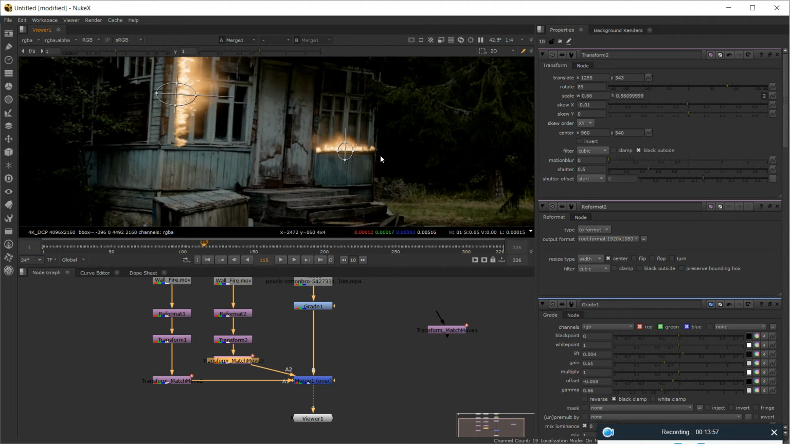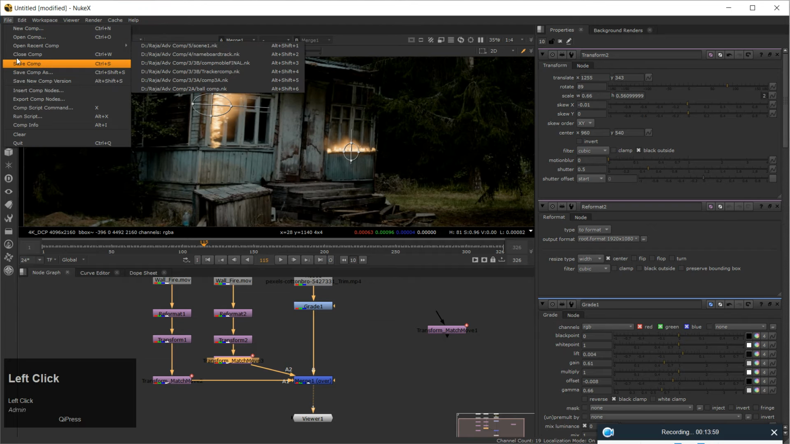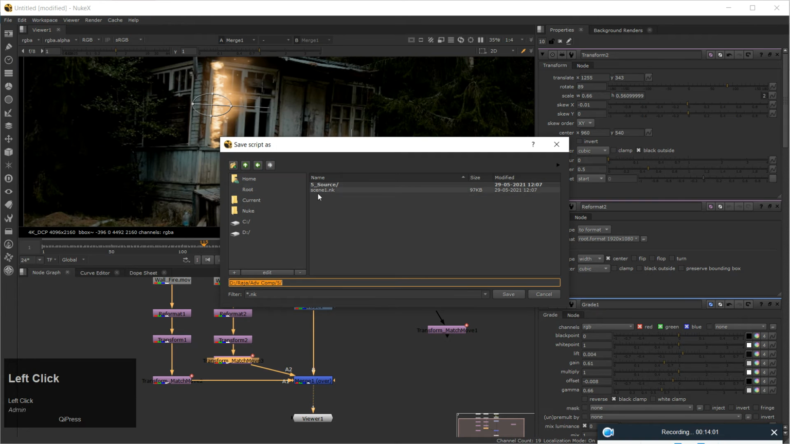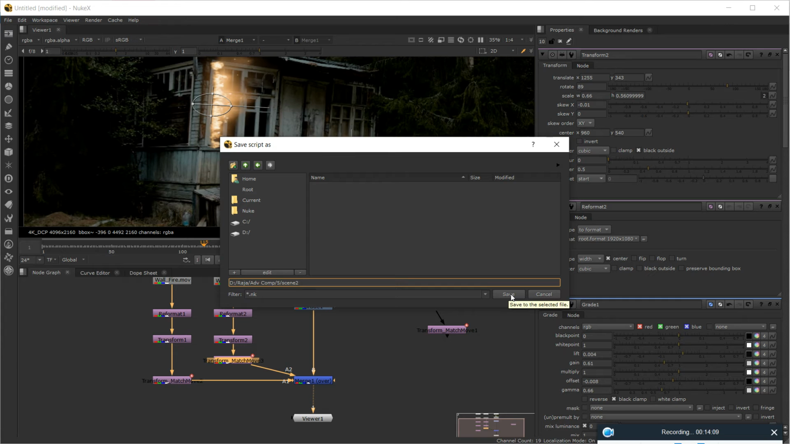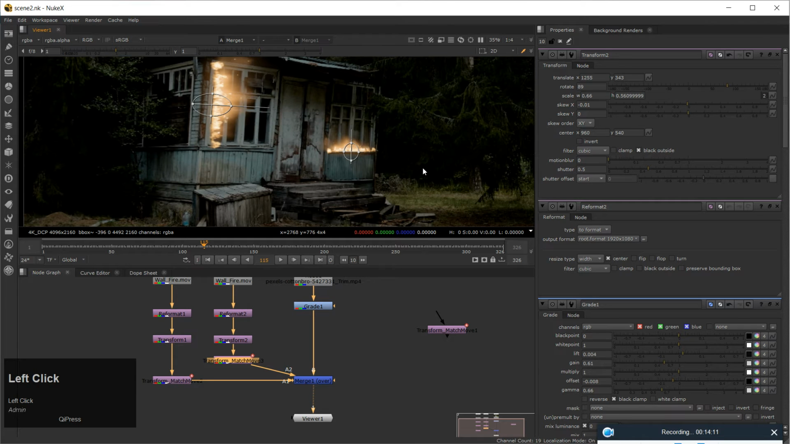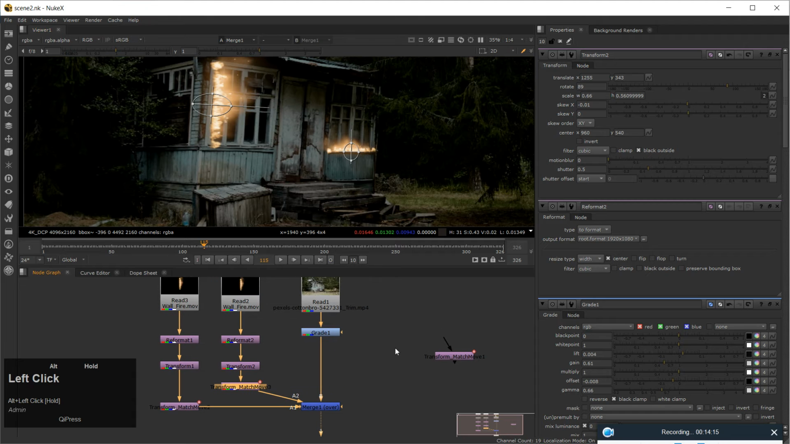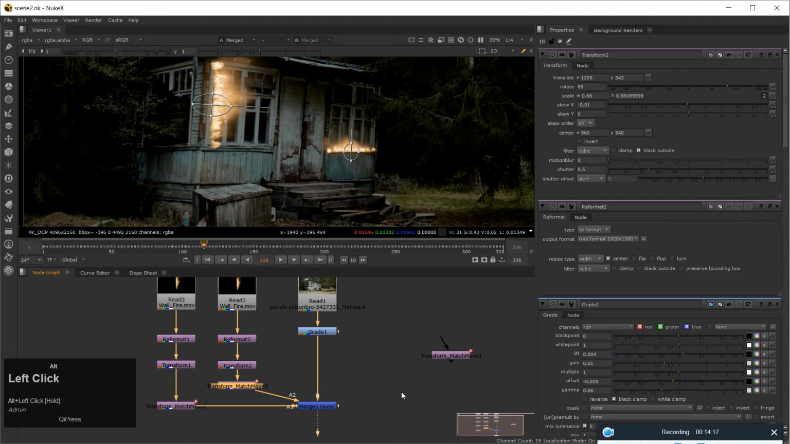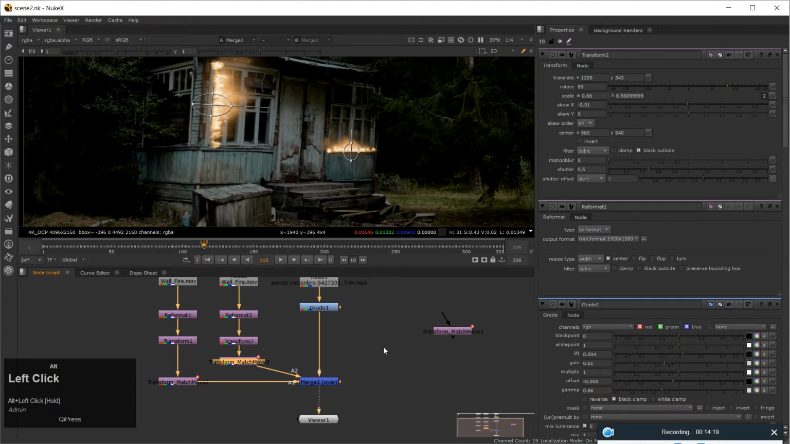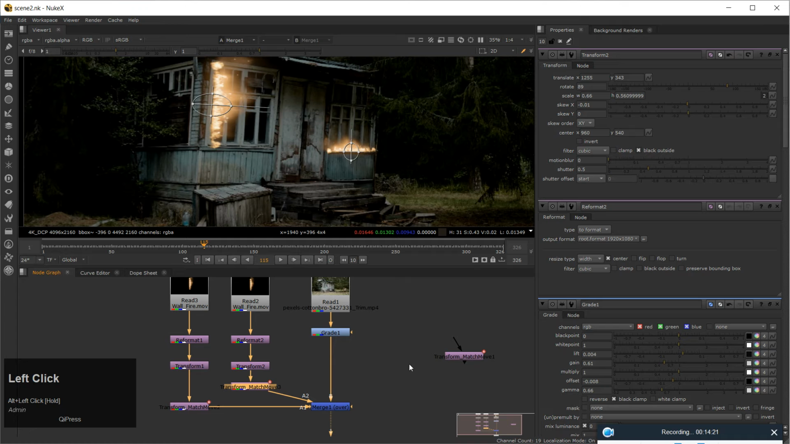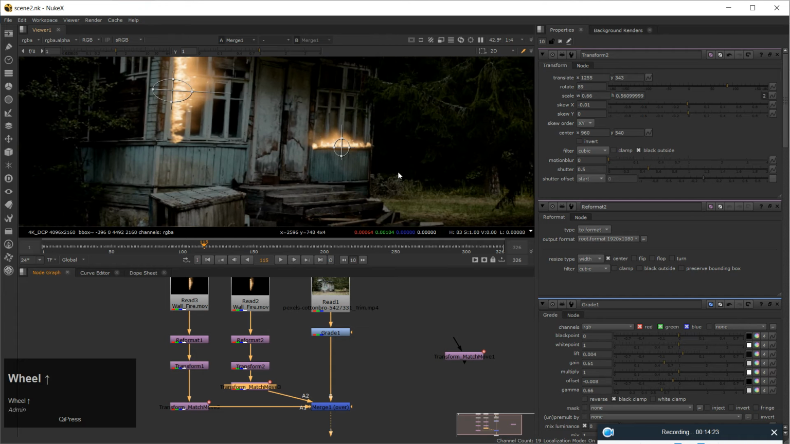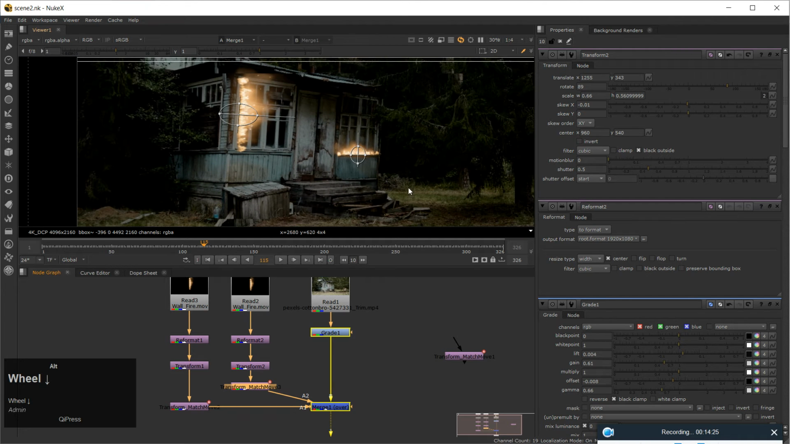It really takes time. You have to save your composition so you don't lose your files. Give a name for your scene and save your Nuke file. That's very important. If anything goes wrong, you can open your Nuke file and then you can track it. See, the nodes are getting bigger and bigger. Many nodes are coming inside.